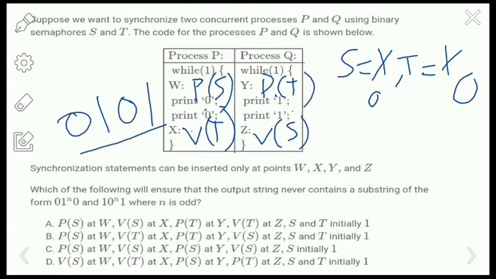Okay, so now V of T means it is going to increment 0 to 1 and it will come out of the critical section. And then V of S means it is going to increment the value to 1 and Q is going to come out of the critical section. Okay, so here B is also not producing the correct string.